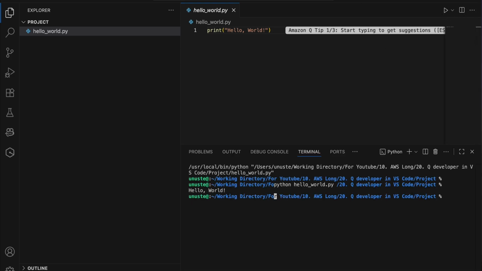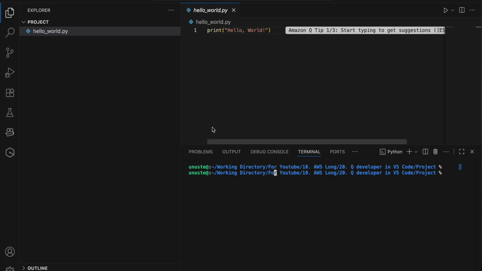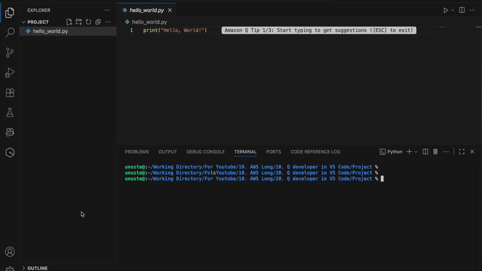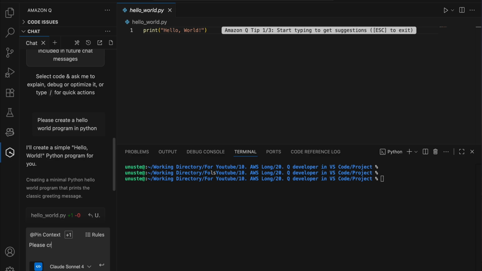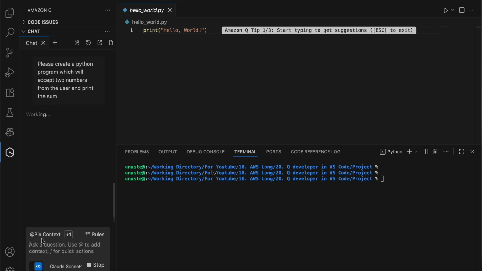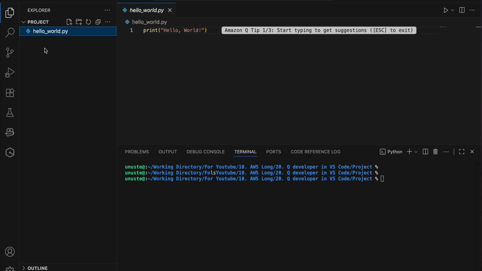Yeah, so like that you can execute the program. Now I want to create another program where it will accept two numbers from the user and print the sum. So let me again go back to Amazon Q and say, please create a Python program which will accept two numbers from the user and print the sum.